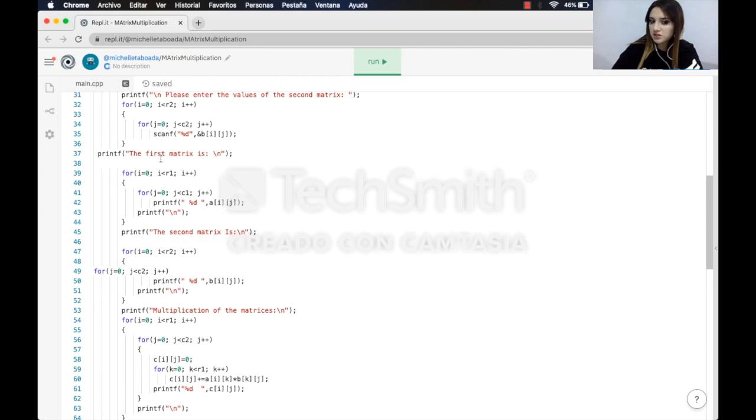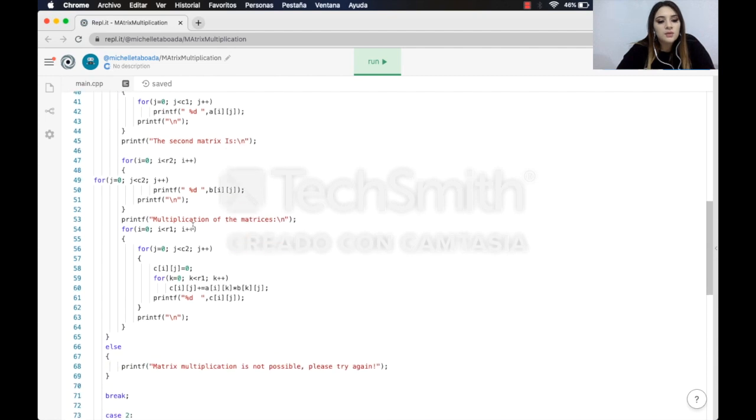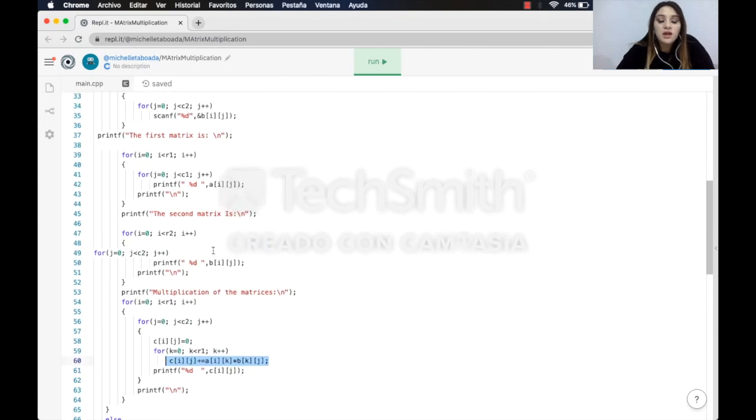Then it will print the first matrix, just in order for you to see that you wrote the numbers you wanted to write and that everything is correct. And it will do the same with the second matrix. Then it will perform the operations. So here in this line, like I told you, it was established that A[i][j] is the first matrix, and B[i][j] is the second one.